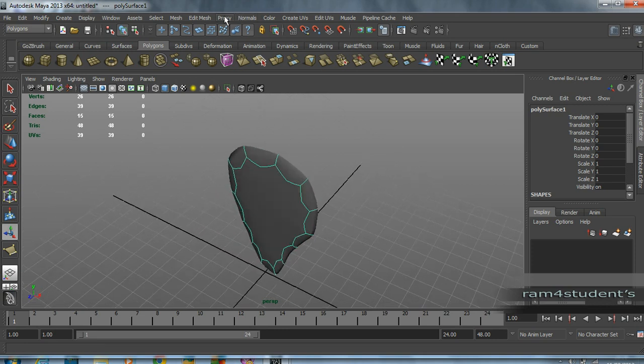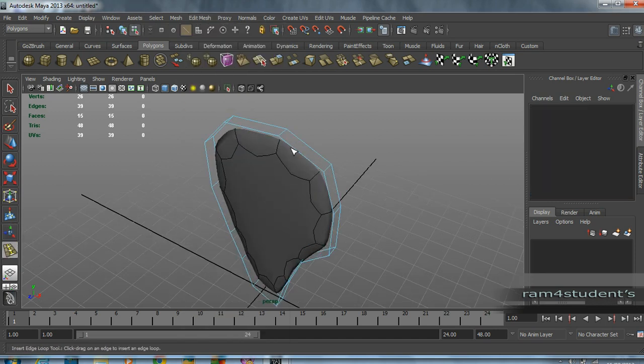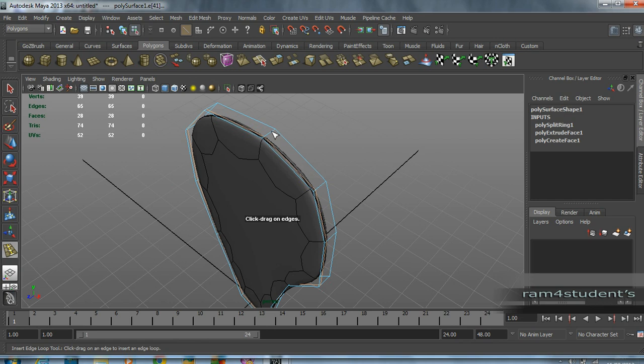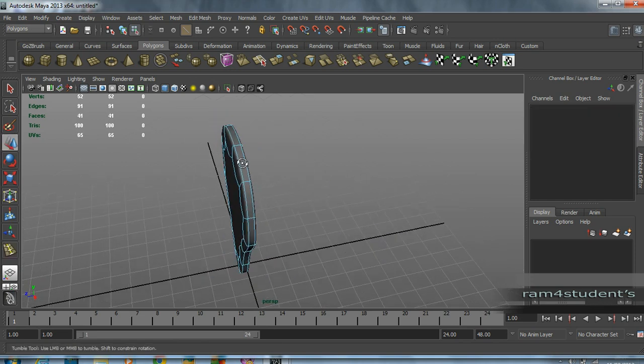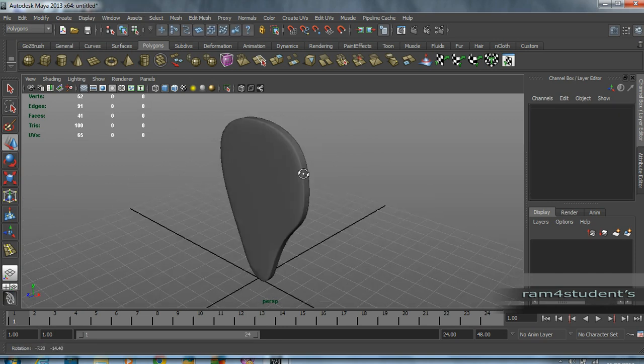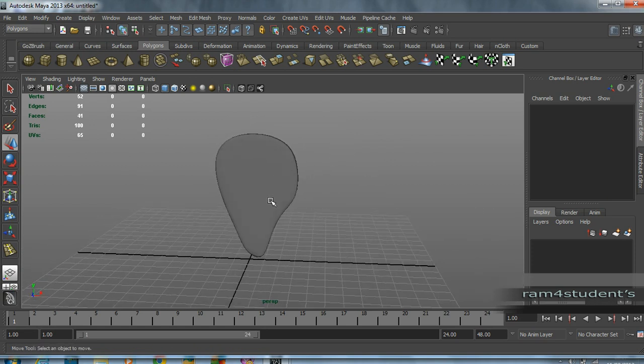So go to edit mesh, insert edge loop tool. Add a loop. Don't try to add a loop on this edge. Always check it on this one here, the other one is here. Click on move tool and F8. Switch to the object now. So you should be getting this one, right? So we can say we are ready with one blade.